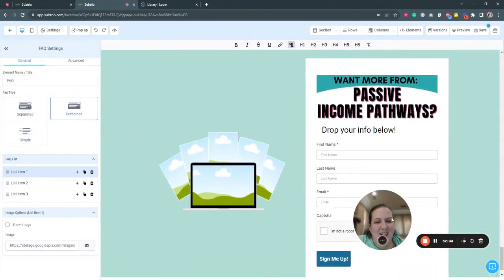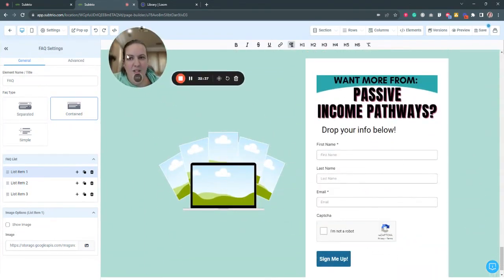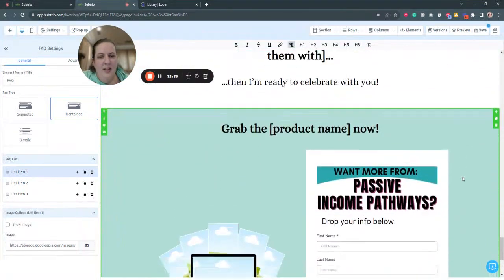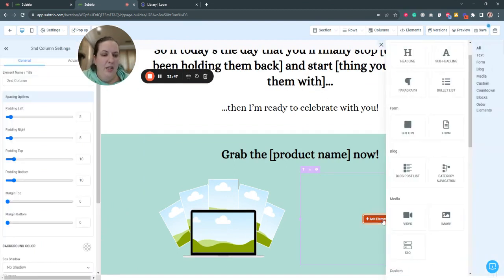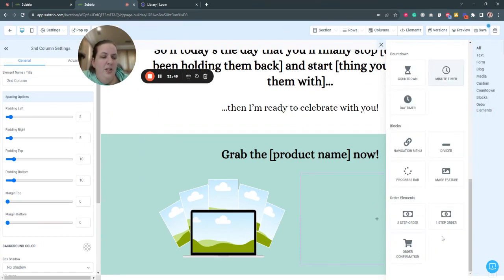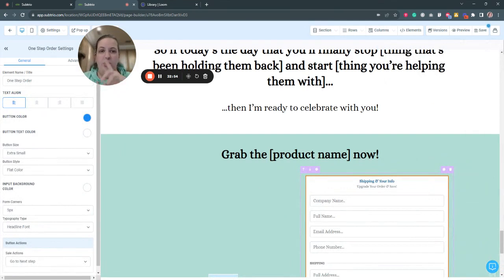All right, now let's talk about your checkout or your forms. So I'm going to go ahead and just delete this so I can show you how to add one. We want this to be a paid product, so we are going to click on Add Element here, and I am going to choose one-step order form. Now, you can choose a two-step order form if you want to. A two-step order form collects a name and email address first before it moves them into the next step of the form that has them put in their credit card information and stuff like that.